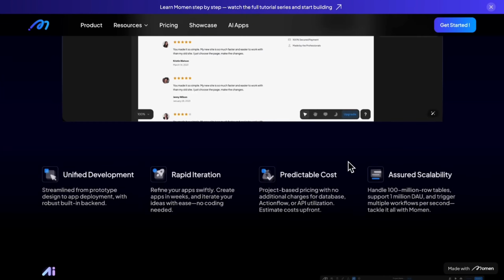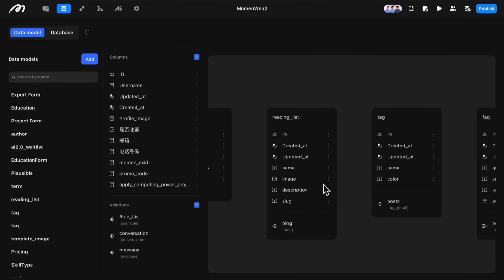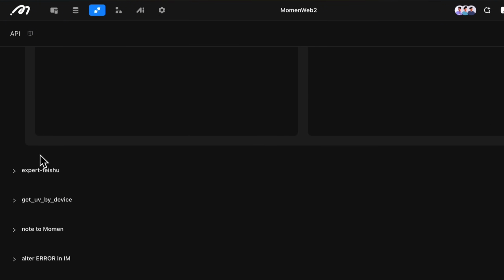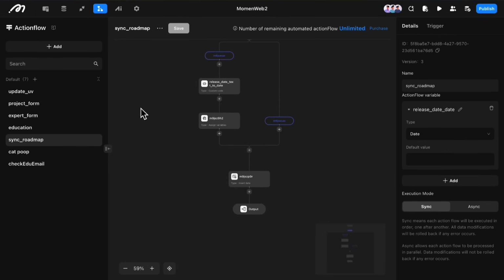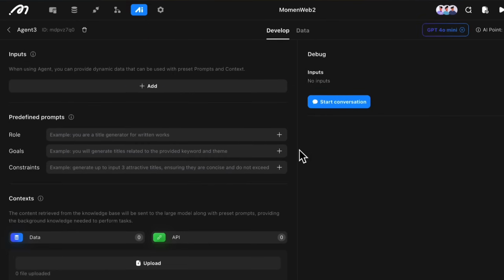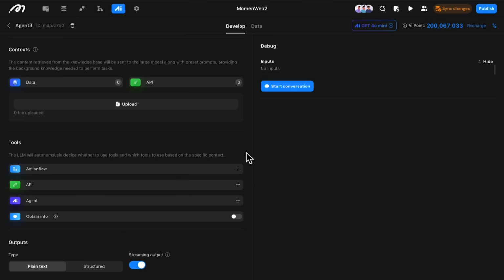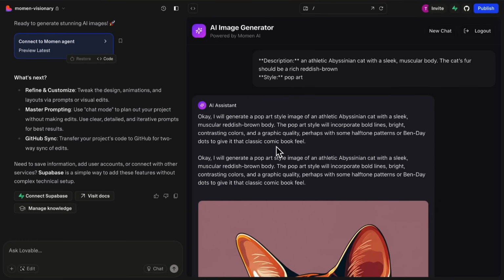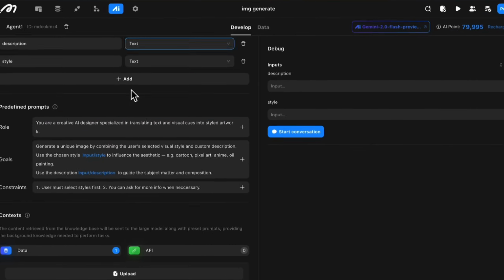That's where Momen comes in. Momen is a no-code full-stack web app builder that handles everything Lovable doesn't: backend workflows, databases, and most importantly, AI agents. You can visually build an AI agent in Momen, test it, and know it works before you bring it to Lovable. In short, Lovable builds the UI, Momen powers the brains behind it, and the prompt generator is a bridge that connects them.